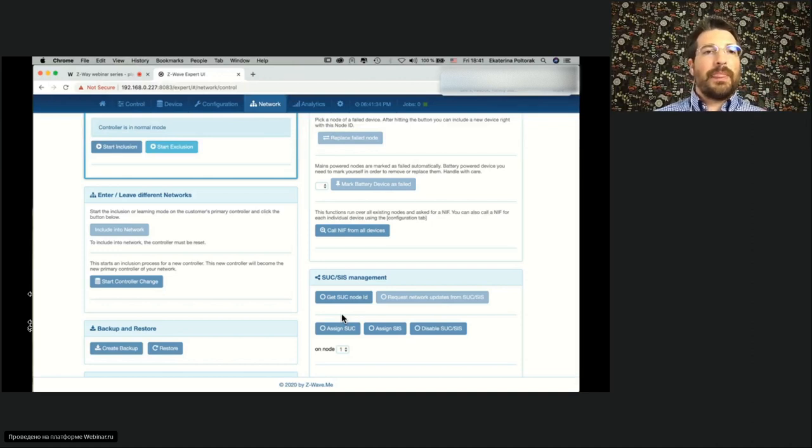So to include devices, you had to walk with this wall control, with this remote control through your house and click on devices you want to include to your network. And of course, there was a problem that if that particular device is lost, your network will still continue to work, but you will not be able to include devices and exclude devices. And at that time, the SUC appeared.